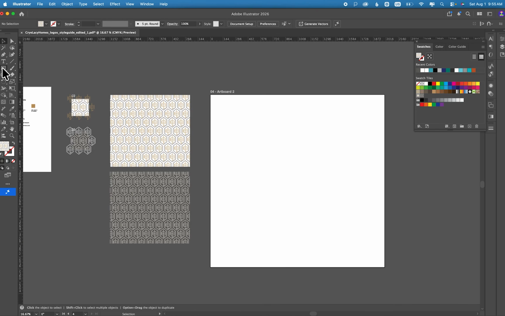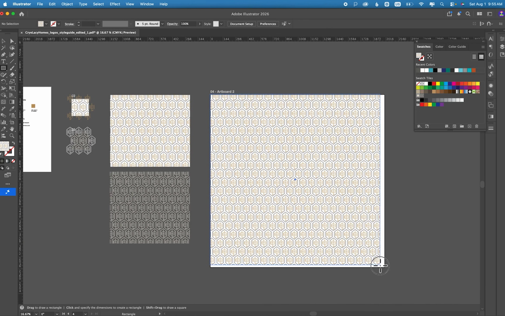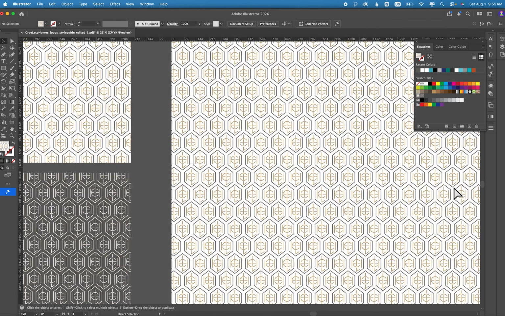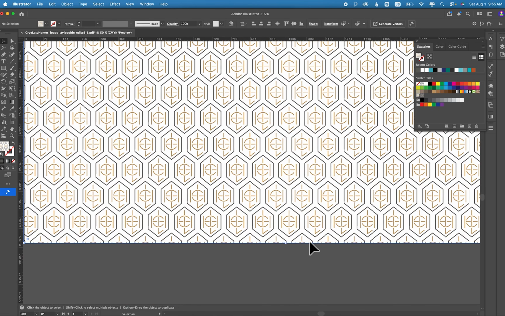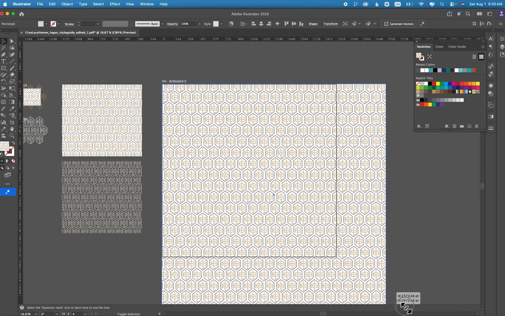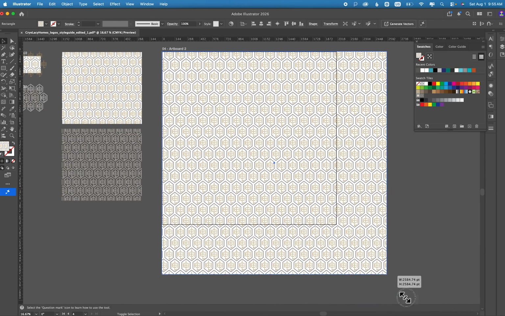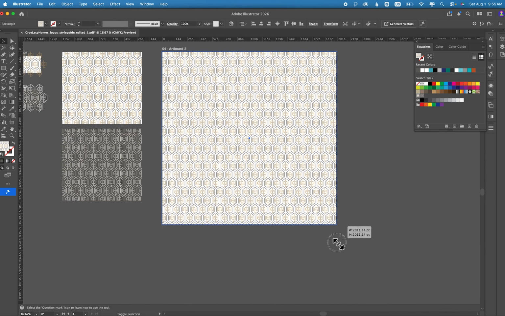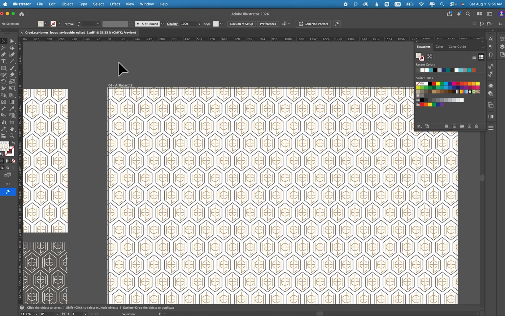So let's now draw a shape and fill this new artboard with our pattern swatch. And you want to make sure it's hanging off the edge a little bit on all the sides. At this point too, I could also scale it up or down. So if I want the pattern to be a little larger or smaller, I can do that here. So let's export this artboard with our completed pattern.